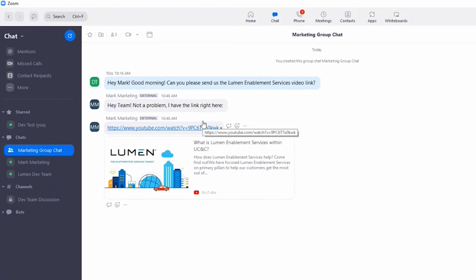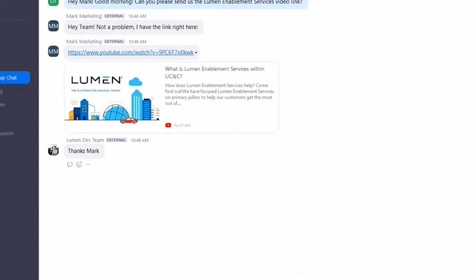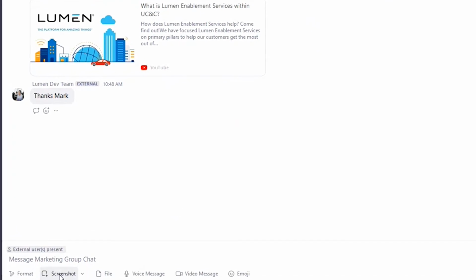I can then quickly click on links if I have to. So here's an option for our channel. It'll open up in a separate browser window. Our Lumen dev team has responded in chat. I also have the capability, if I needed to send something back to Mark, I could go and take a quick screenshot, either clipping it directly from my specific chat window or maybe from a different application.